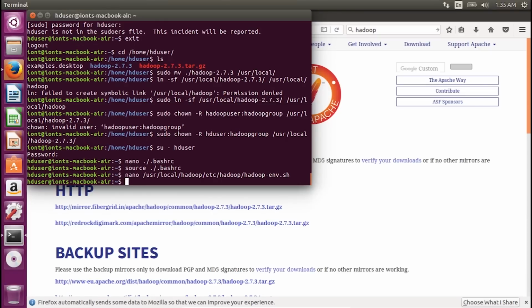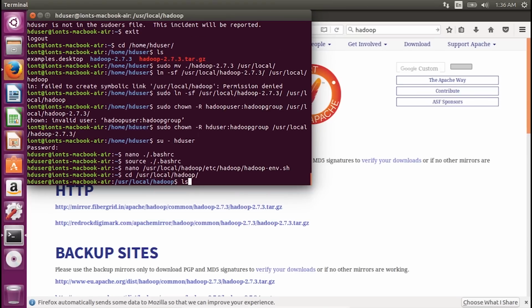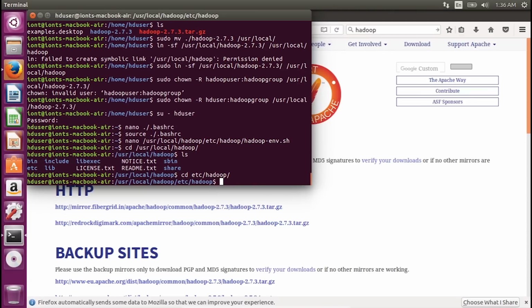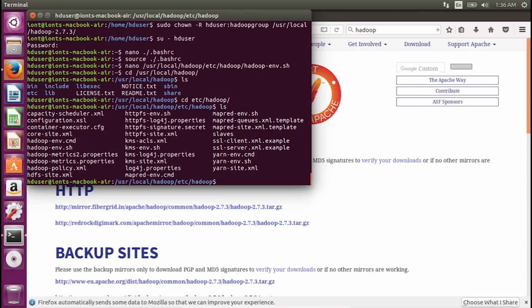Now we need to configure Hadoop. Let's get into the folder, because using the full paths to do these is going to be hard. /usr/local/hadoop. First we are going to configure core-site.xml. But first we need to know where to find the files. So cd etc/hadoop, ls. Here we have every file we need.